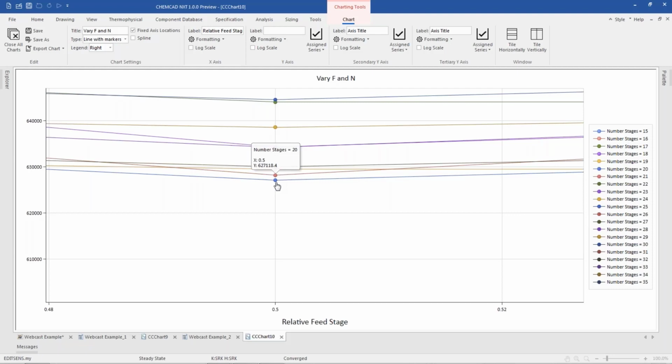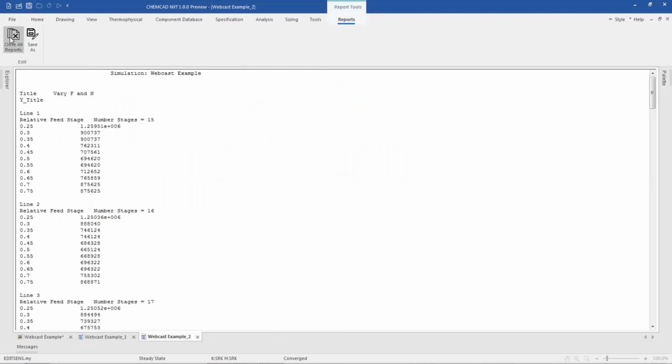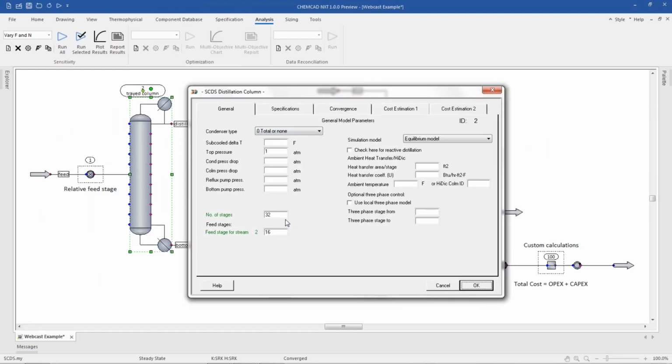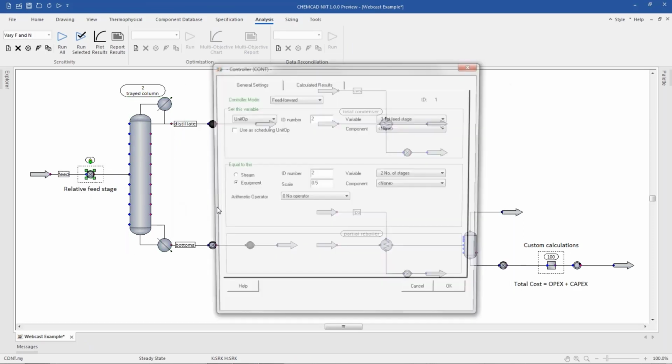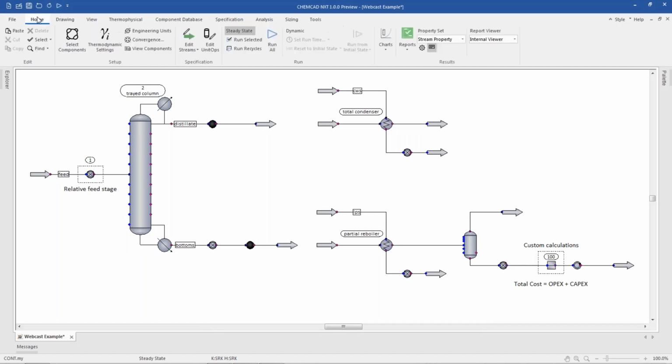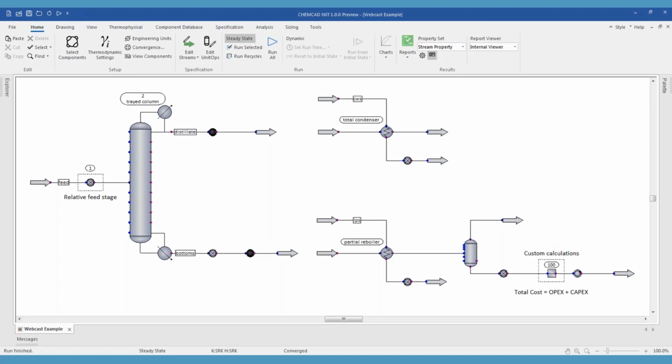So once I have this information from sensitivity, I can close all the charts or save them and update my column to reflect the optimum number of stages, optimum feed location, go to the Home tab and rerun the flow sheet and save the flow sheet in its optimized state. This concludes our discussion of the sensitivity analysis tool in CHEMCAD.